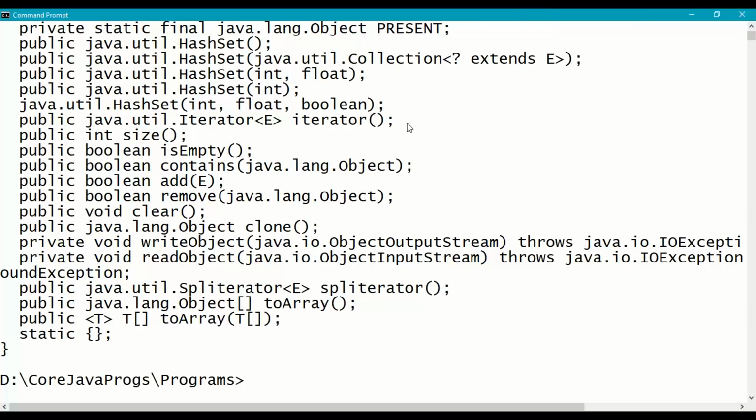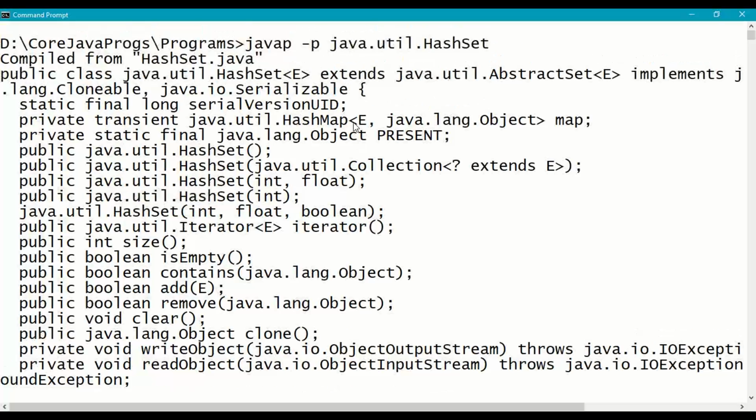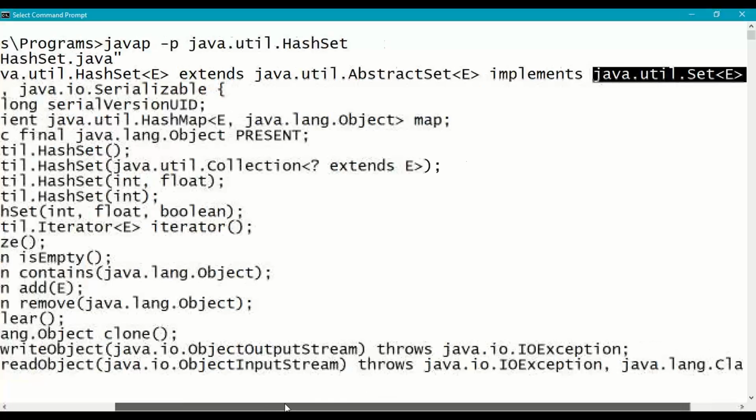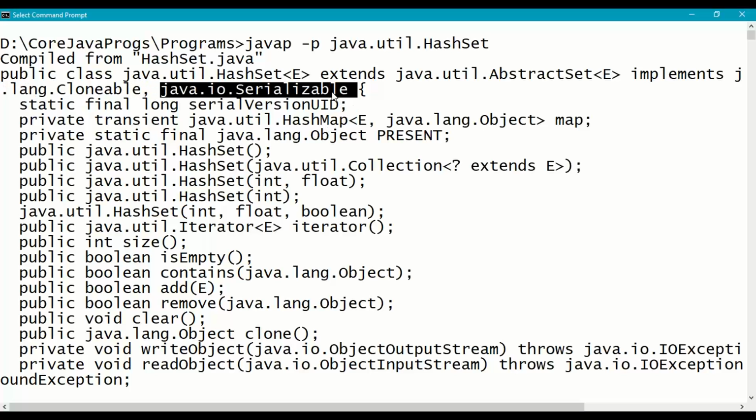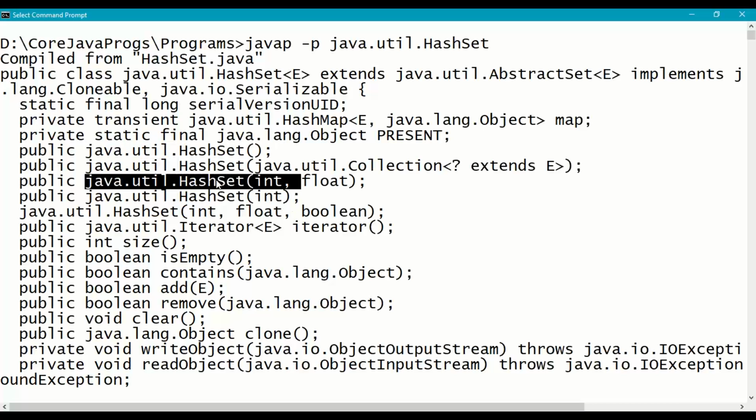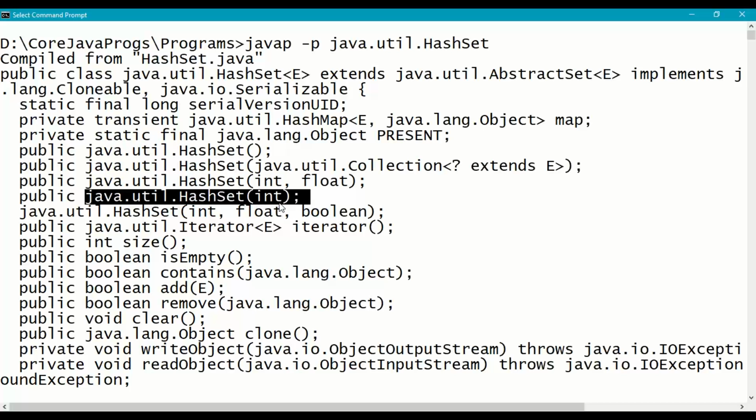Right. So here coming to the HashSet, HashSet is inherited from set. So set is inherited from collection. Collection is inherited from iterable. And next it is also clonable and serializable. So coming to the constructor, this is a constructor with a default capacity of 16 and default load factor 0.75, 3 by 4. And this is a constructor with int. Int indicates our own capacity, say 20, and default load factor will be 0.75 only.